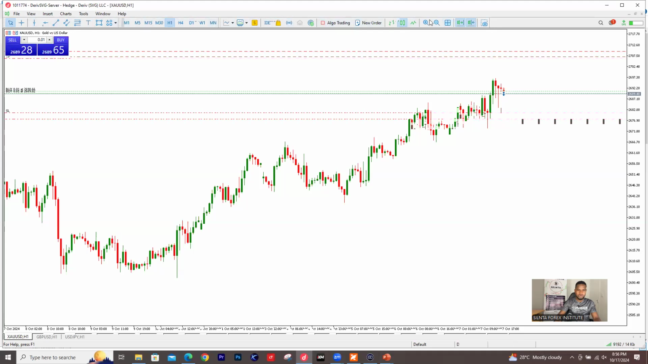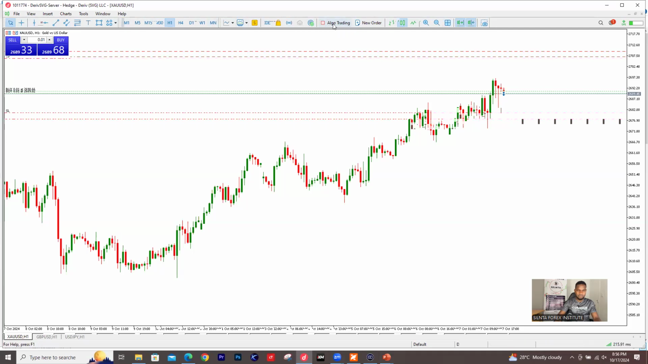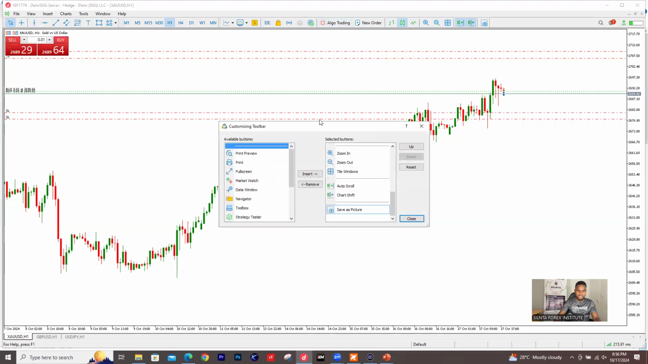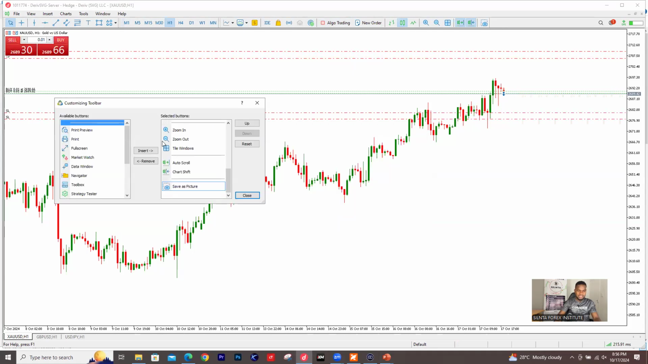We use all these tools depending on what you want. You can simply just right-click on this one on algo trading, if I'm not mistaken. You just customize. Then what we have here, these are the selected buttons. This is what we have on top there. But what we have is available buttons. There are other buttons that you can use, but they are hidden, okay?